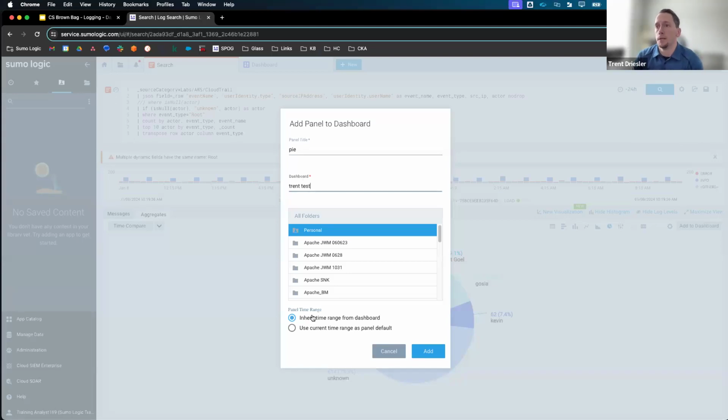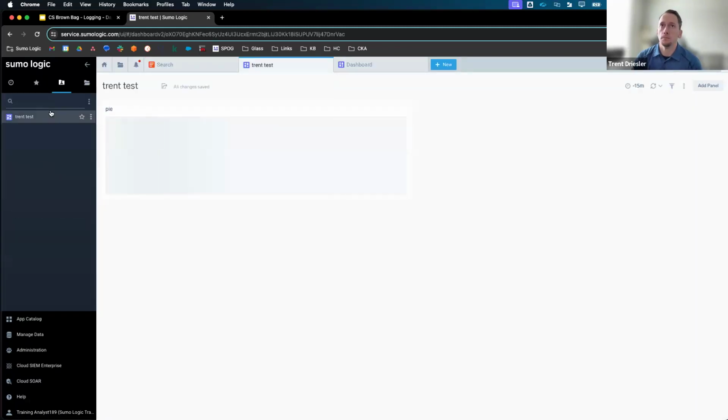You can choose to inherit the range of the dashboard. So you're starting the range of the dashboard with this first panel. Or can you use a current time range? So the time range is going to be this 24 hours one. I'll just let it inherit. And then if I decide to add panels in the future, it'll just inherit that same 24 hours. And now I have a dashboard. I'm going to close out that one.